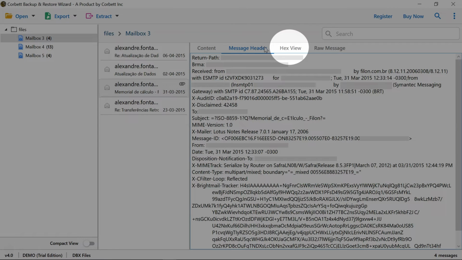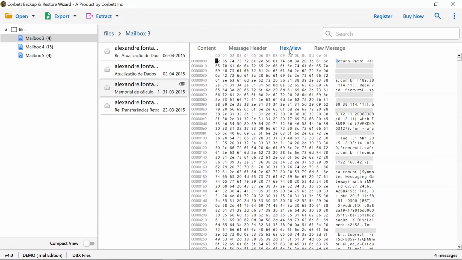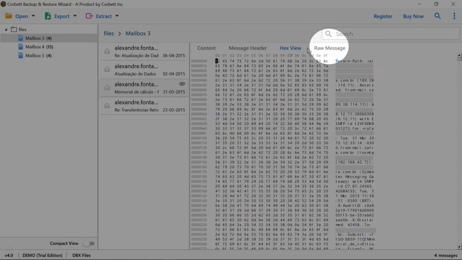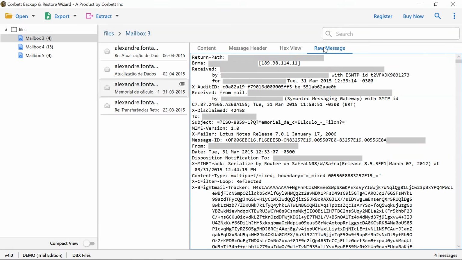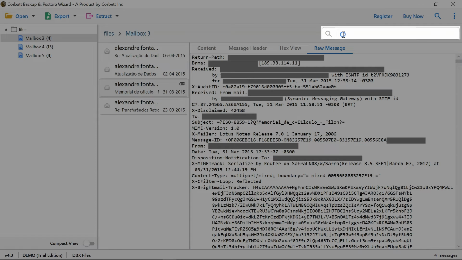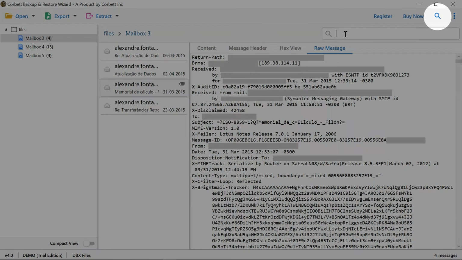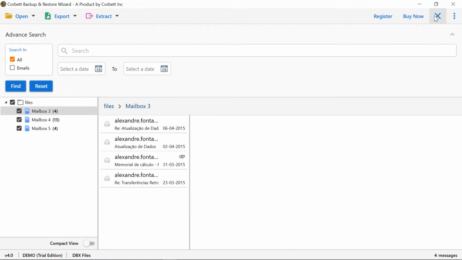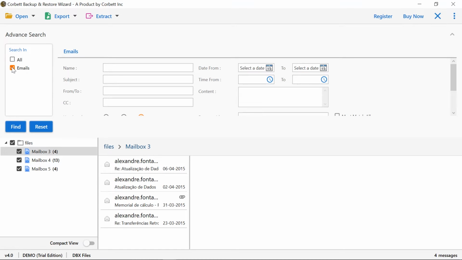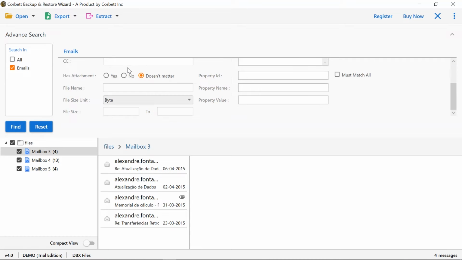The Hex View lets you see the hexadecimal digits of an email message. Raw Message Preview lets you see the selected email in raw message file format. As you can see, there is a search option called Quick Search. It's time to introduce one of the most beneficial features of the tool, Advanced Search. It finds information within the email. Now you pick the email's field you want to search for information from, such as name, subject, CC, content and more.